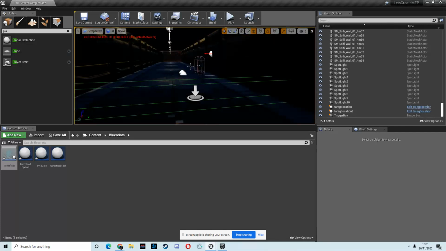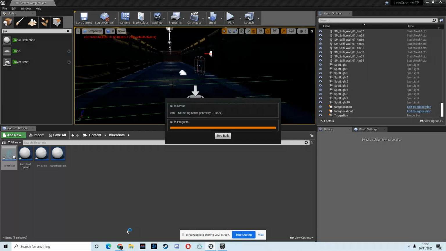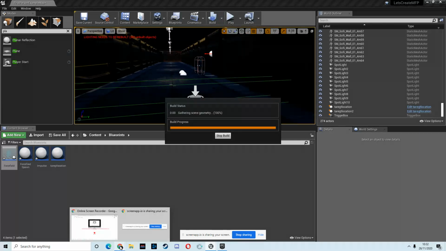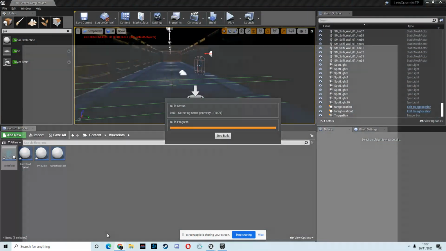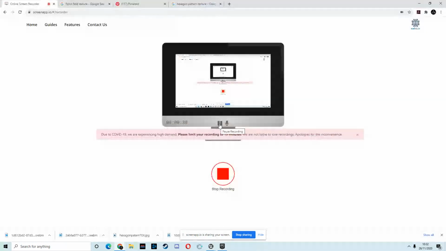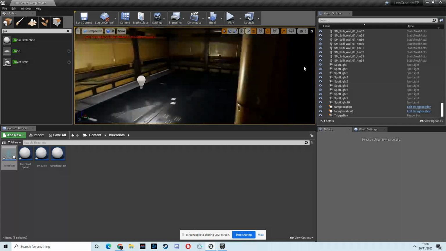So the very first thing that we're going to do is build the lighting. I haven't done that yet. So I'm going to come over here and go to build lighting only. Then I'm going to pause the recording because this is going to take a few minutes. So I'll see you back here in a second and we can see how the basic lighting looks. Okay, that did take a while, but this is what we've got.